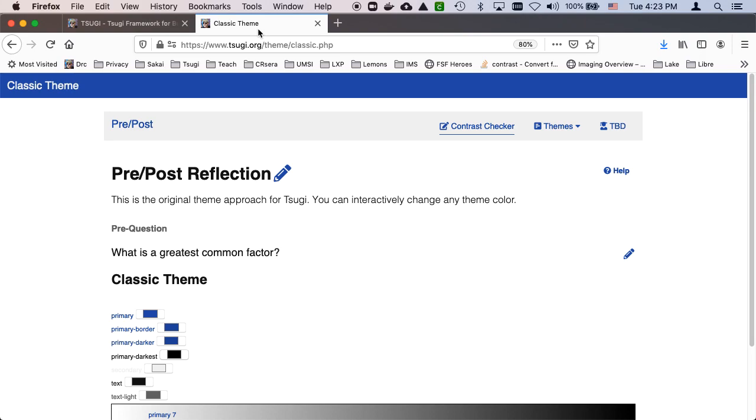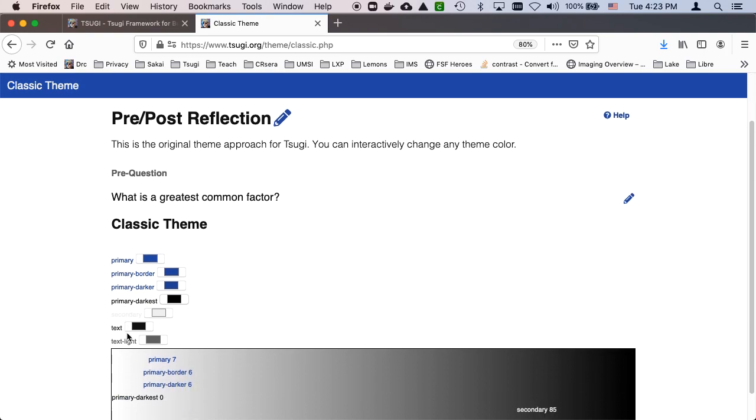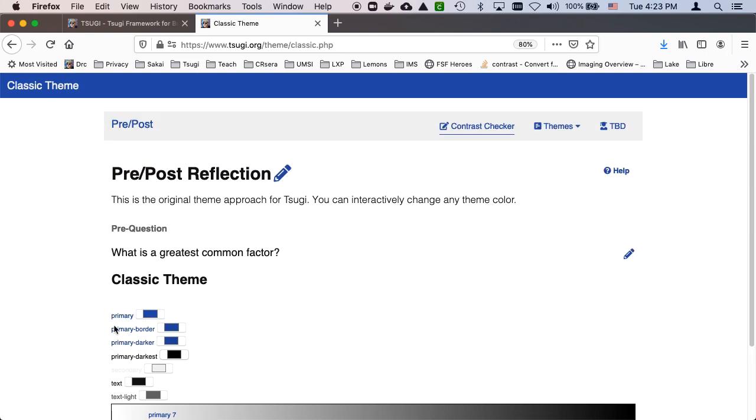So Tsugi has been themed for a while. This came from some great work by David Bauer of University of Dayton. It's kind of Bootstrap, right? We use Bootstrap, but our theming is not Bootstrap theming. We have a couple of values that you can set, like primary and border, and that reflects it.